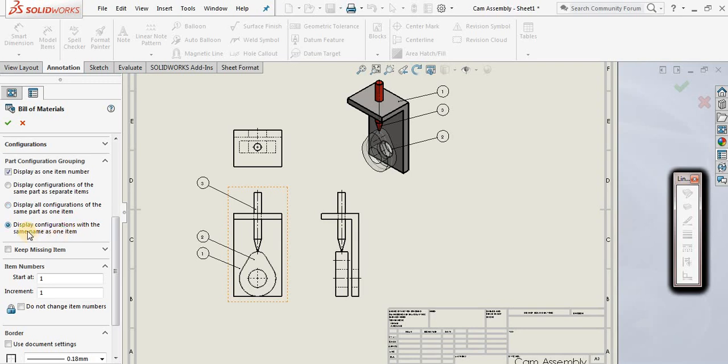Or different parts might have the same configuration names. So for the exact same configuration name, those parts are going to be grouped as a single part. In this case, it's just a simple assembly, so I'll just keep it here, and they're going to be displayed as one item number.